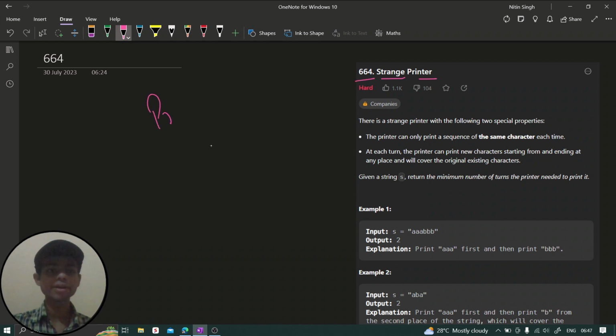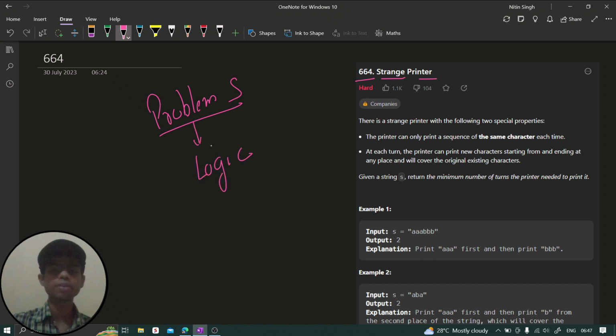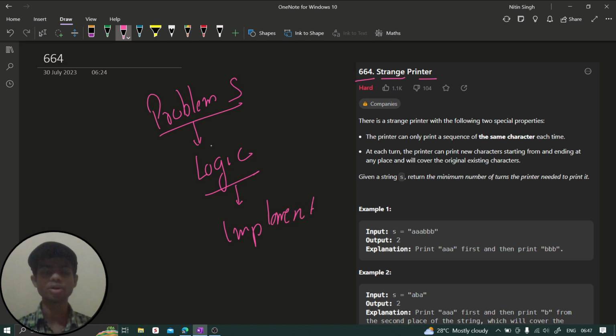Alright guys, so first of all, we are going to clearly understand the problem statement. After understanding the problem statement, then only we will move to the logic part. And in the logic part, we are going to see how we can solve this problem. What is the logic we are going to use to solve this problem? So after understanding the logic part, then only we will move to the implementation part. And in the implementation part, we are going to implement our logic in Python, C++, Java, and JavaScript programming language.